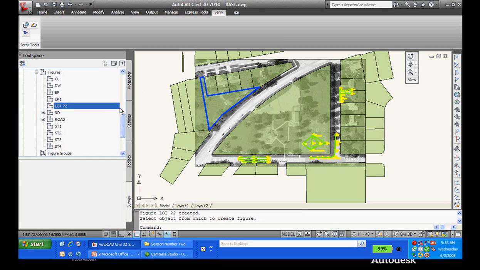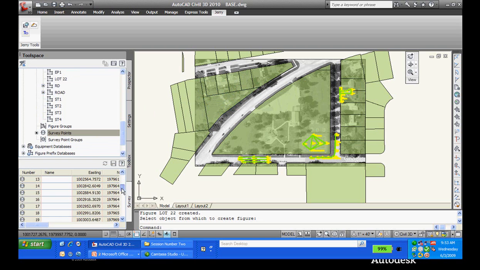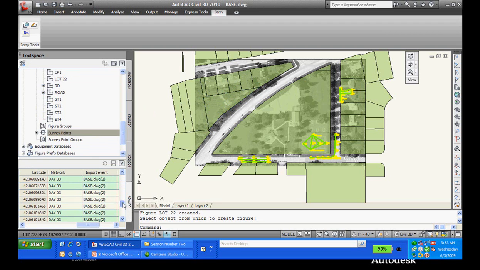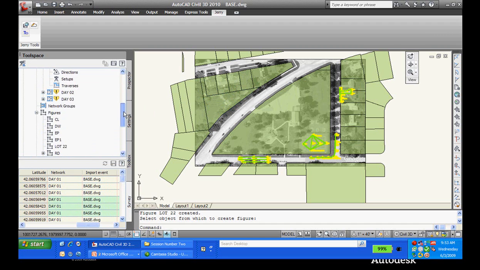If I highlight it, we can come down and survey points. There will be points that are added to that at the end. For example, like point number 38, what do we get for descriptions for those guys? Oh, we'll do this one more time. And my Figures, lot 22.